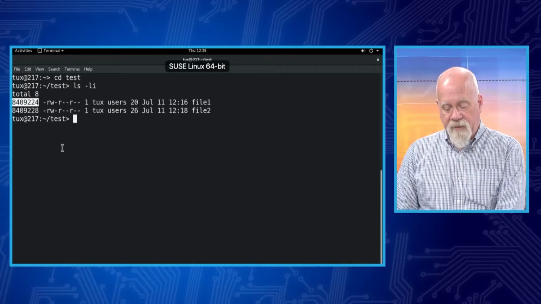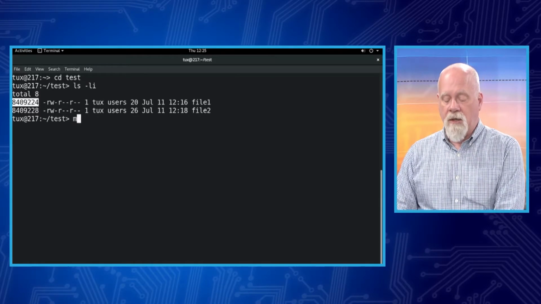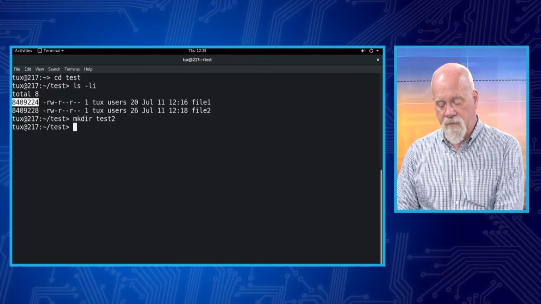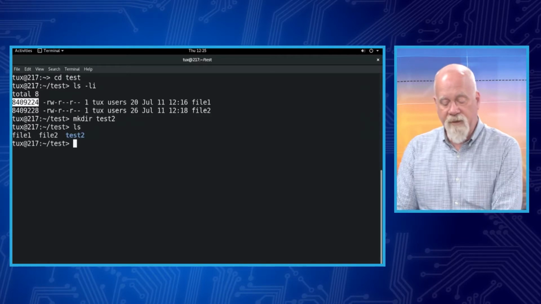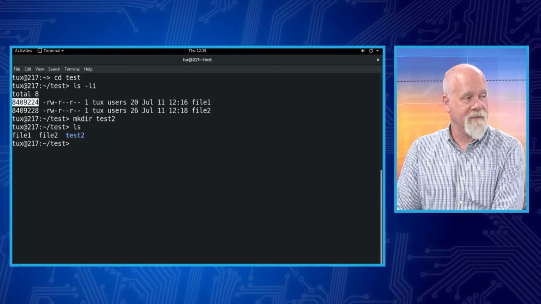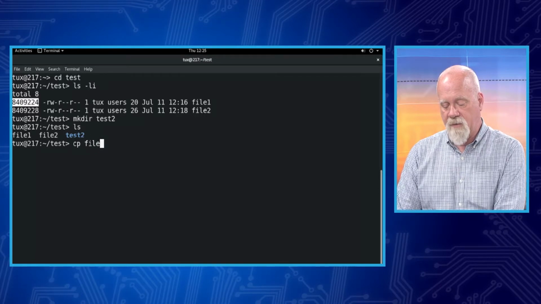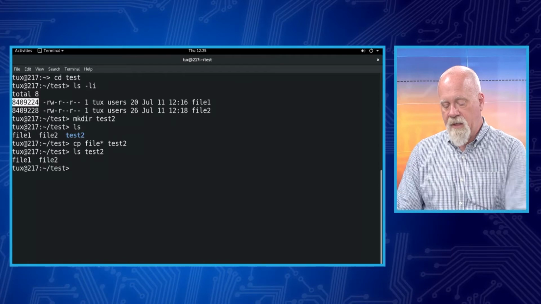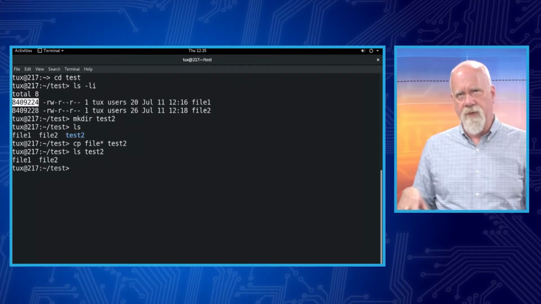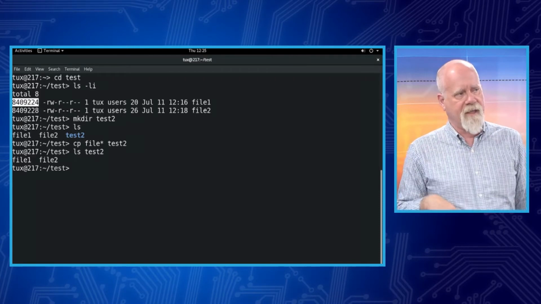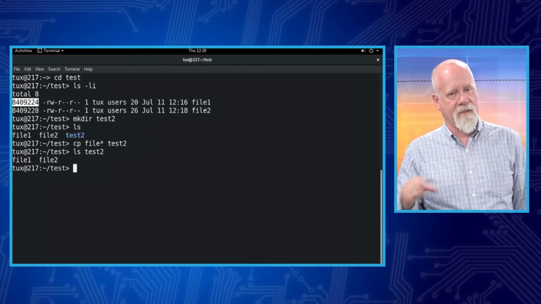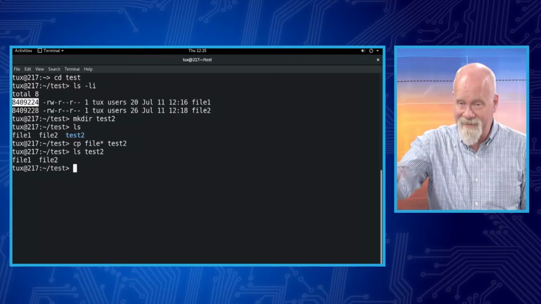Awesome stuff. Well, let's go ahead and switch to our system and do a little bit of copying. For example, let's make a directory called test2, and we have three things in here: file1, file2, and test2. If I wanted to, I can copy file* to test2. If I do an ls in test2, this is kind of an interesting thing to look at: when you run ls on files, it shows you the files. If I run ls on directories, by default, it shows you the contents of the directory.